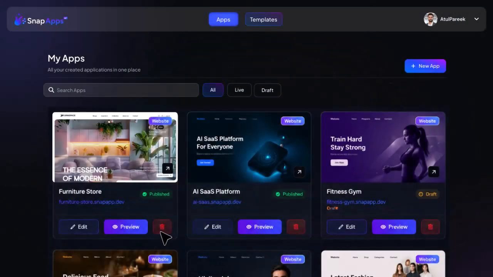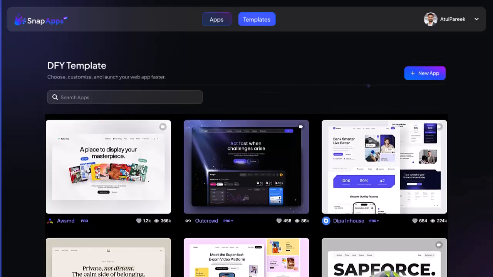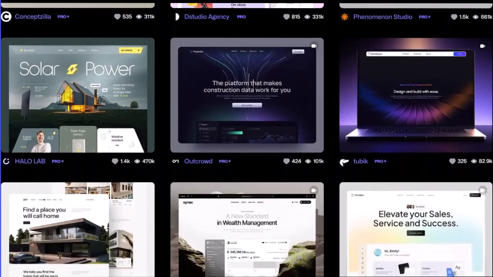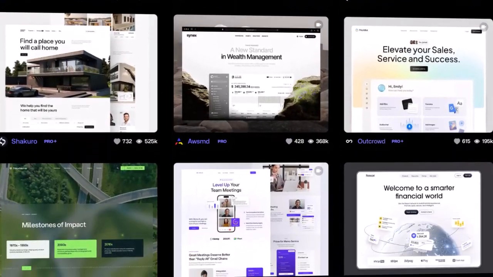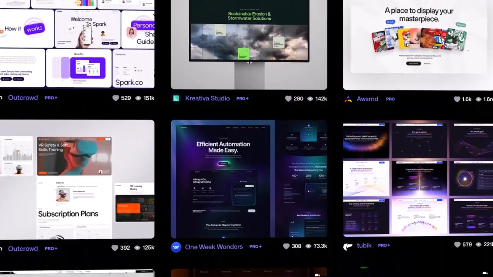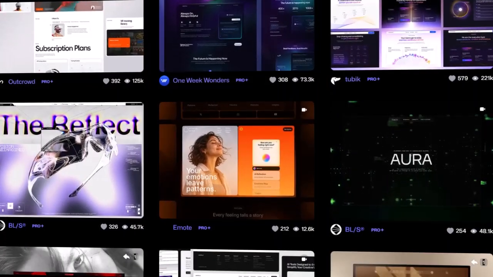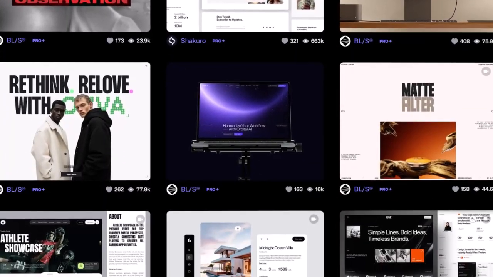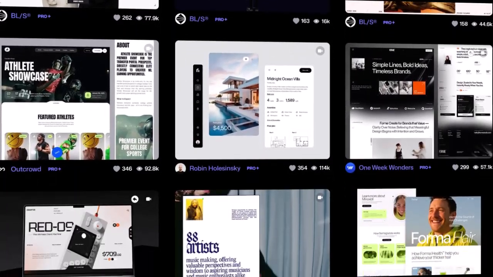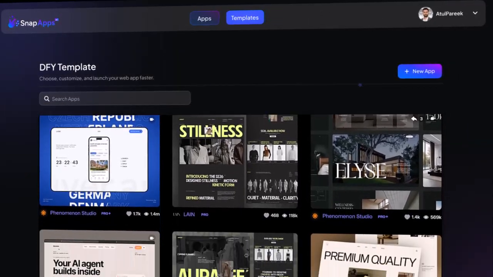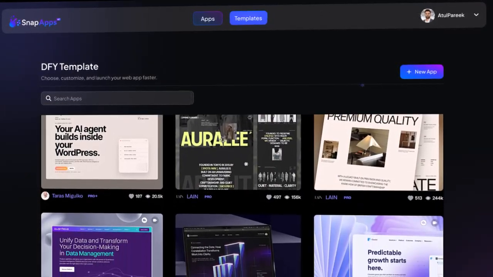And if you don't want to build everything from scratch, SnapApp's AI has you covered. Get access to 30+ professionally designed, done-for-you templates ready to customize, brand, and launch in minutes. From e-commerce stores and SaaS platforms to portfolios, restaurants, booking systems, CRMs, and more, simply choose a template, make it your own, and publish with just a few clicks. Skip the hard work, save hours of development time, and start delivering projects or launching your own business faster than ever. And that's just the beginning.